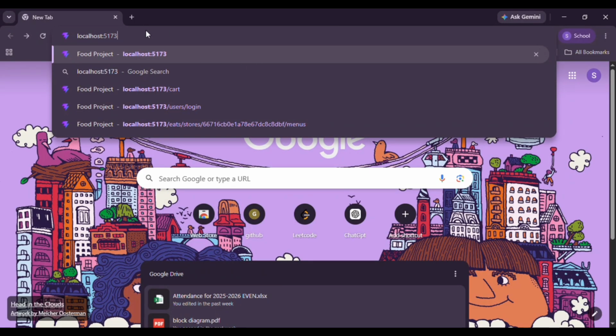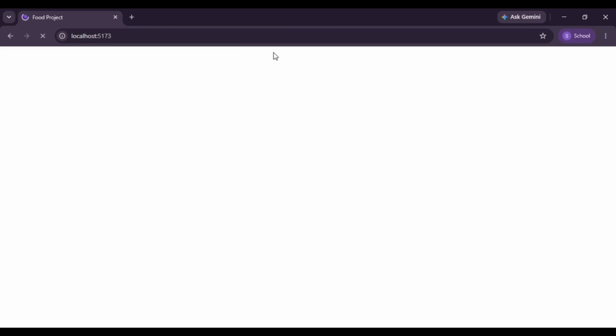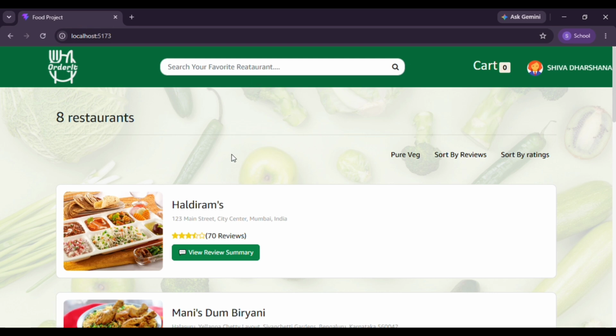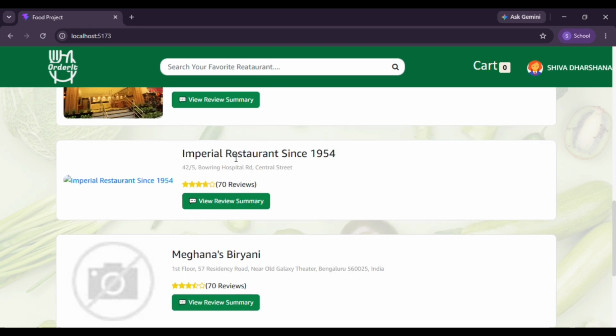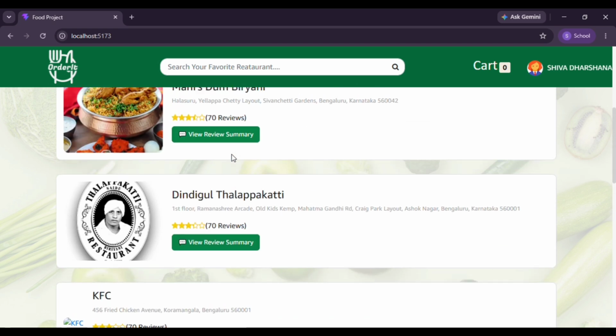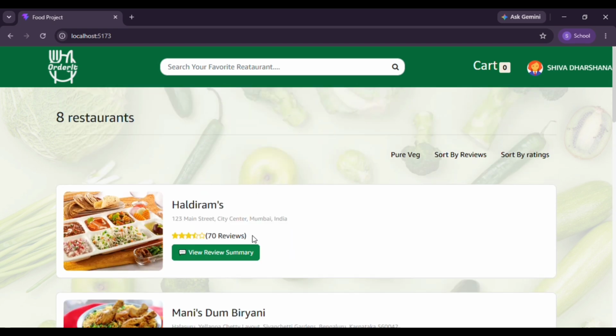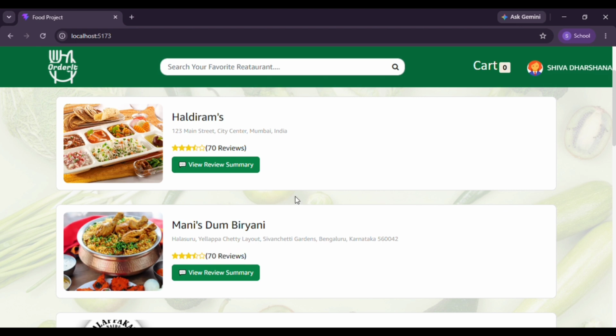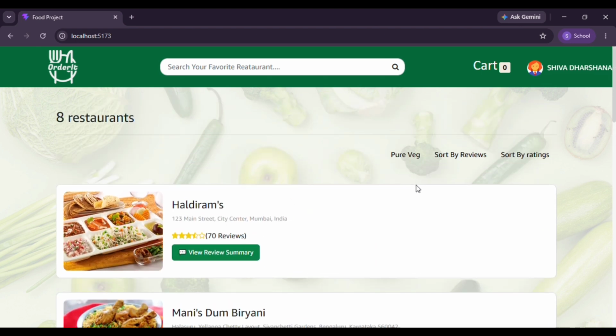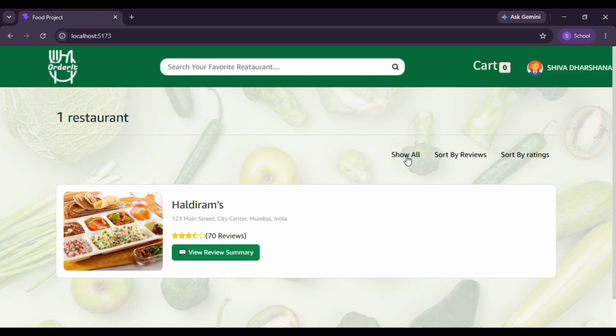I am now entering the generated local URL, localhost 5173, into Google Chrome. The homepage displays the available restaurants stored in the MongoDB database. Each restaurant card contains the restaurant image, name, customer reviews, rating, and total number of reviews. To improve the browsing experience, the application provides different sorting options.